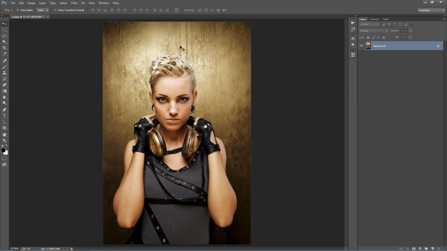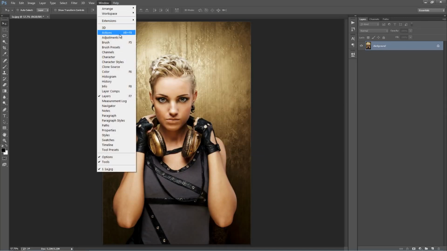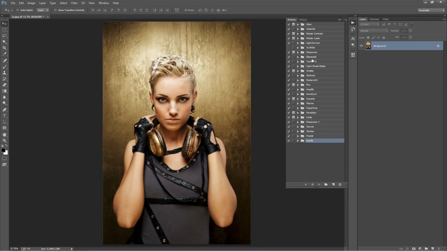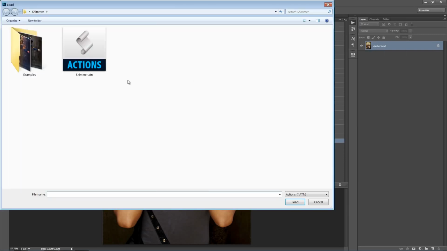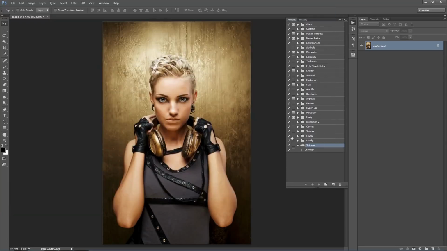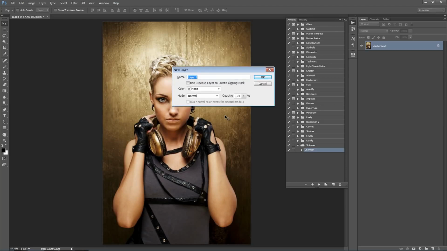Alright, so with that done, let's now load up our action. So if we go to the window menu, select actions and just hit this top icon here and go to load actions. Select the shimmer.atn file and it appears here. So there's just one step involved in making this action work. We need to create a new layer and we need to call it brush. It must be all lowercase, otherwise the action won't work.